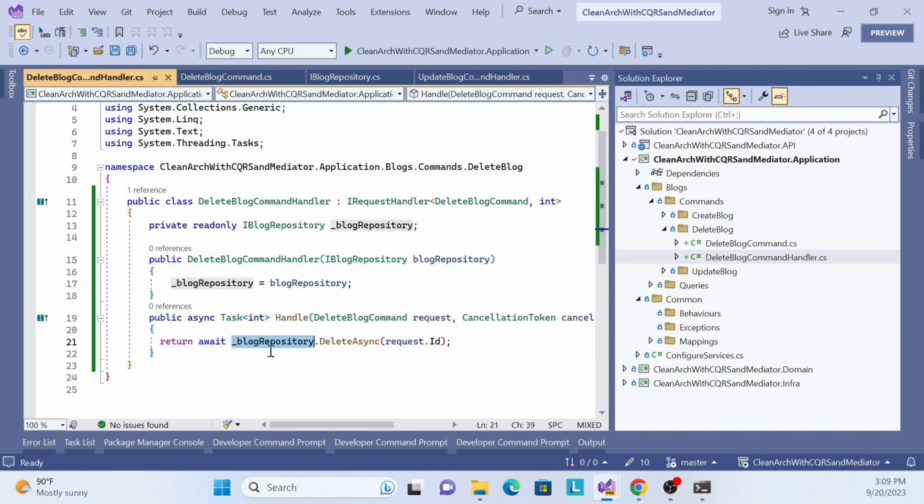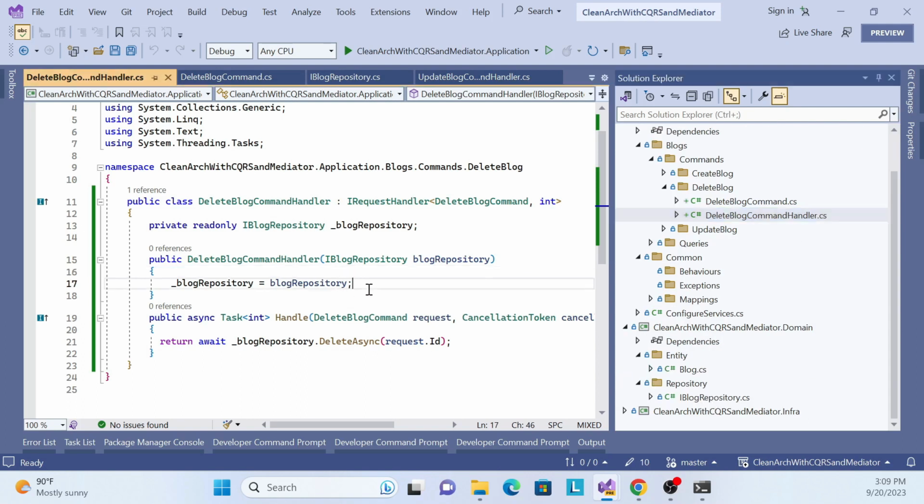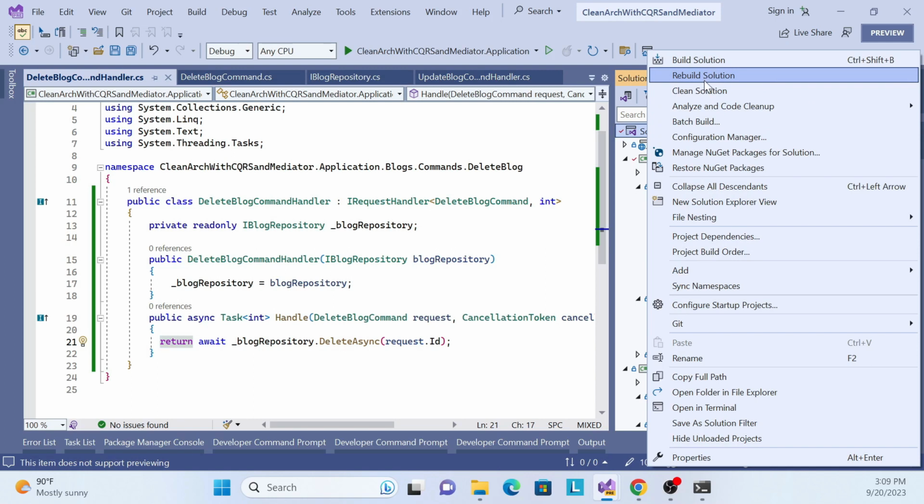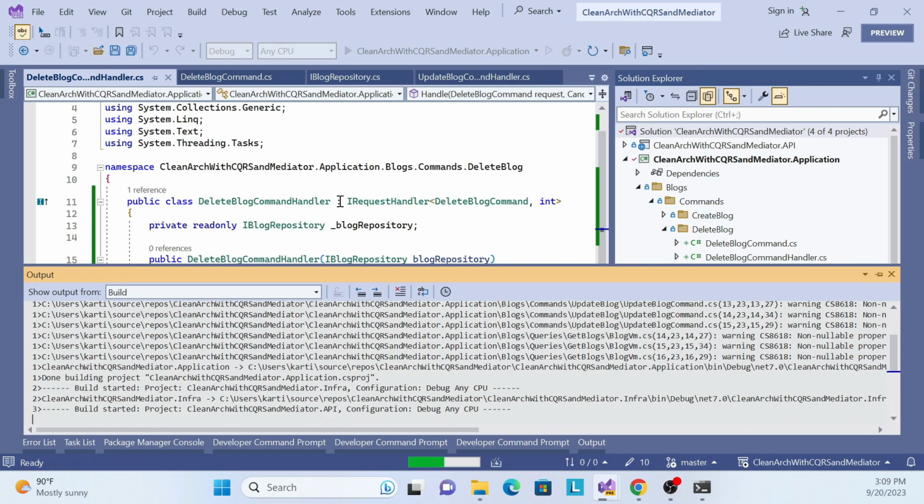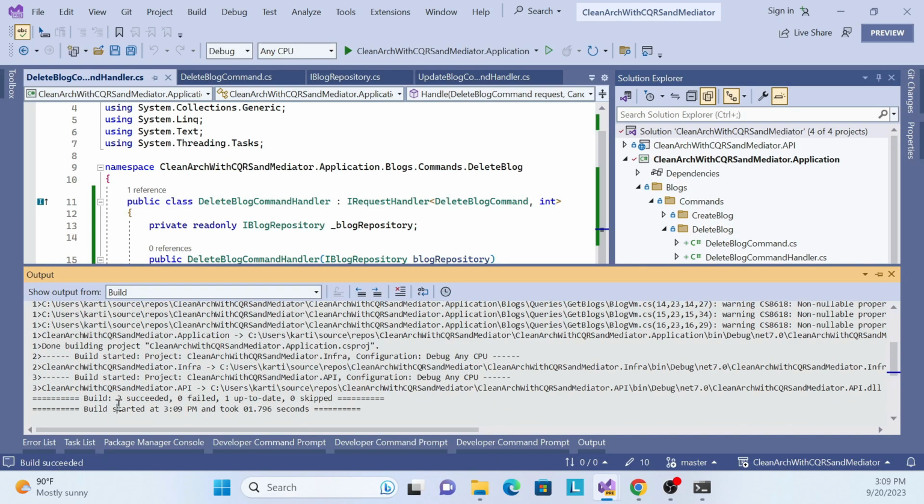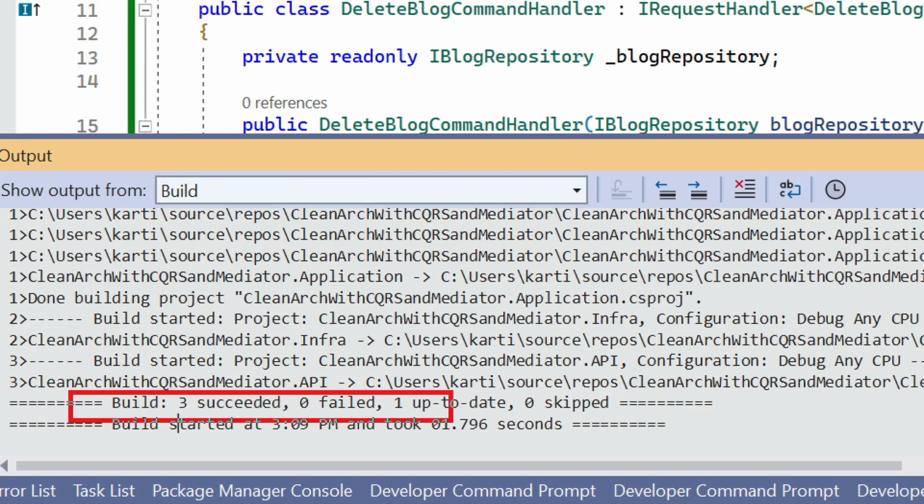Based on this request handler we implement the handle method, and in this handle method we call our domain layer abstraction repository, which will contain the delete, removing data from the entity or the database. Once it's completed, it returns back our id. That's simple. Let me build so that we can make sure everything looks good. As of now it looks good.